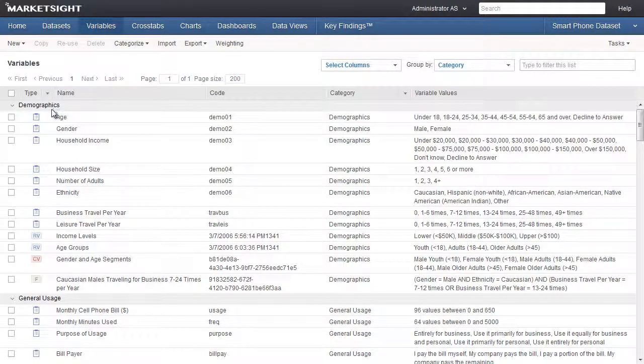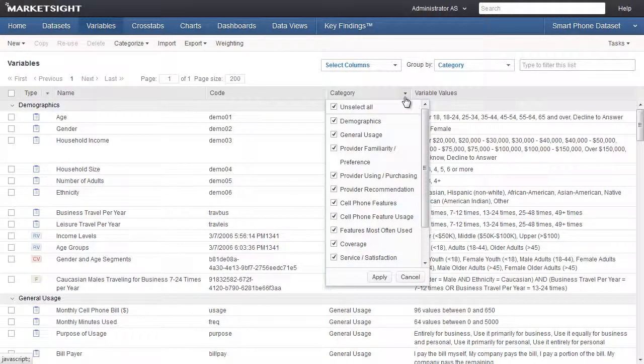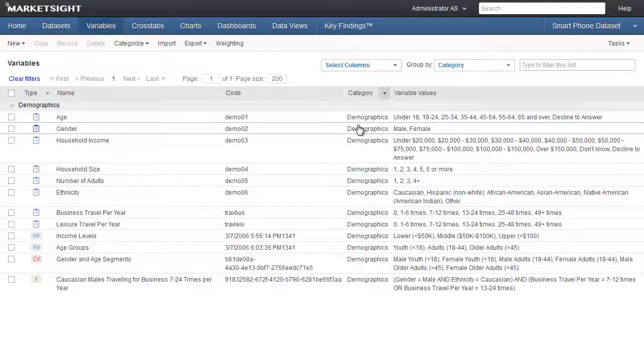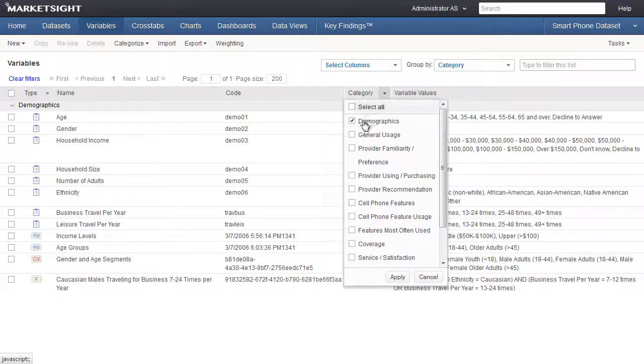The variables in this list are grouped by category. All categories are shown by default. To control which categories are shown, click on the arrow in the column header. To show only one category, click directly on the name. To show multiple categories, use the checkboxes and click Apply.